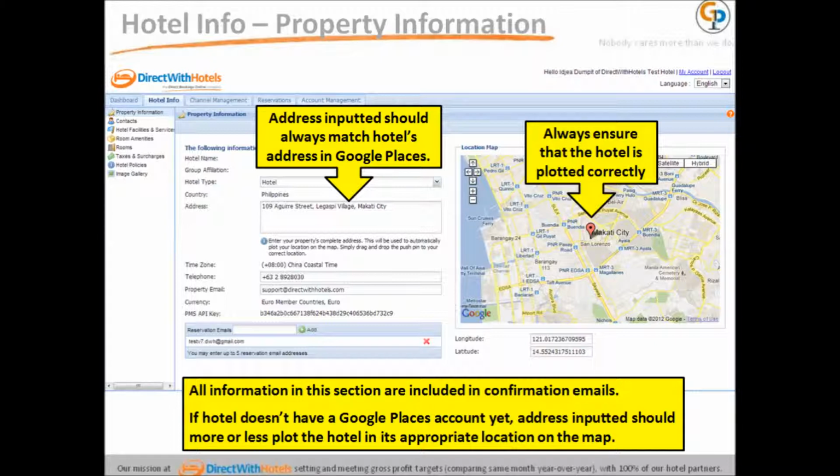The inputted address is populated on the map on the right. The pin marks the location. However, it can be moved around to mark the exact location. All information in this section is included in the confirmation email.